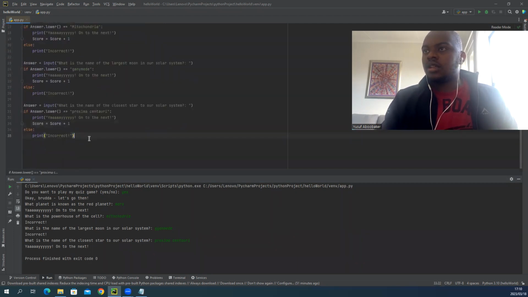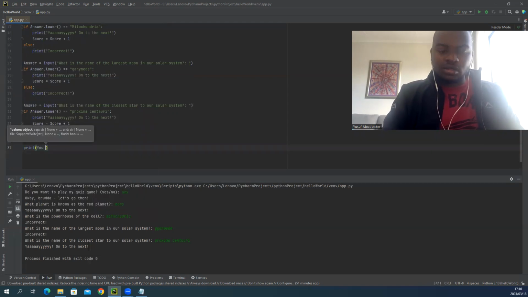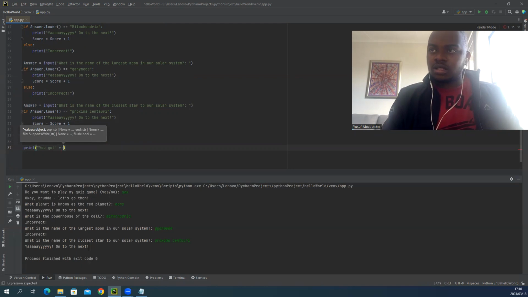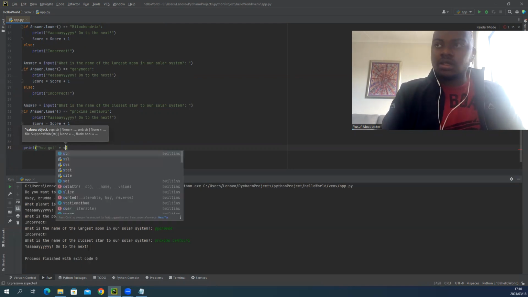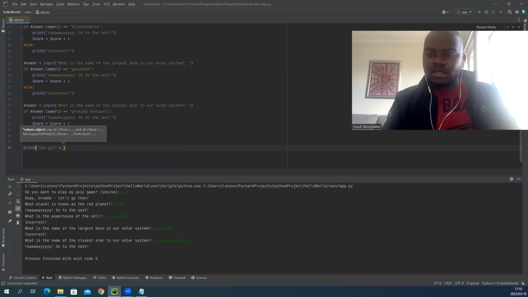Okay. And then at the end, we'll print you got score. Now let's remember the score is a variable, and the score is an integer.